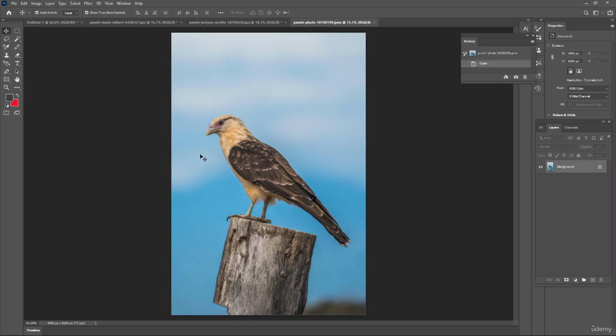Today we are going to explore the powerful tool known as the Healing Brush. The Healing Brush is a fantastic feature in Photoshop that helps us to retouch and fix imperfections in our images. Let's jump right in and see how this tool works.